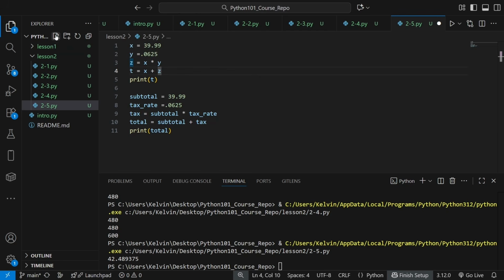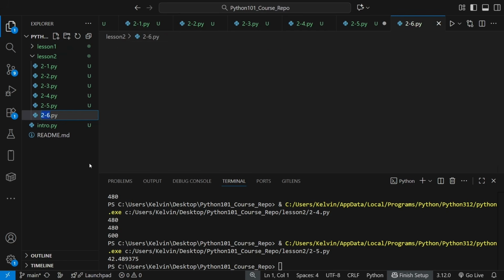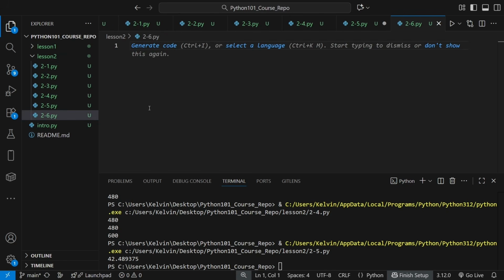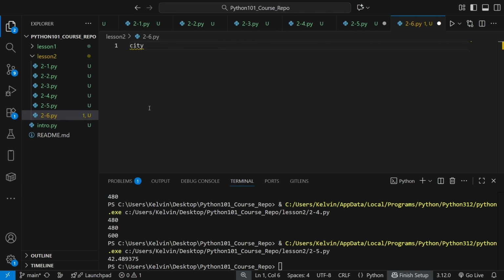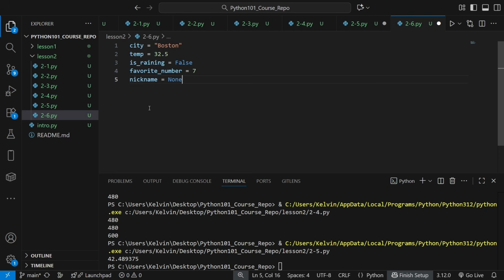Let's do some more practice. Say we wanted to have a city variable called Boston, a temperature variable equal to 32.5, is raining is equal to false, favorite number is equal to 7, nickname, and we have no nickname.